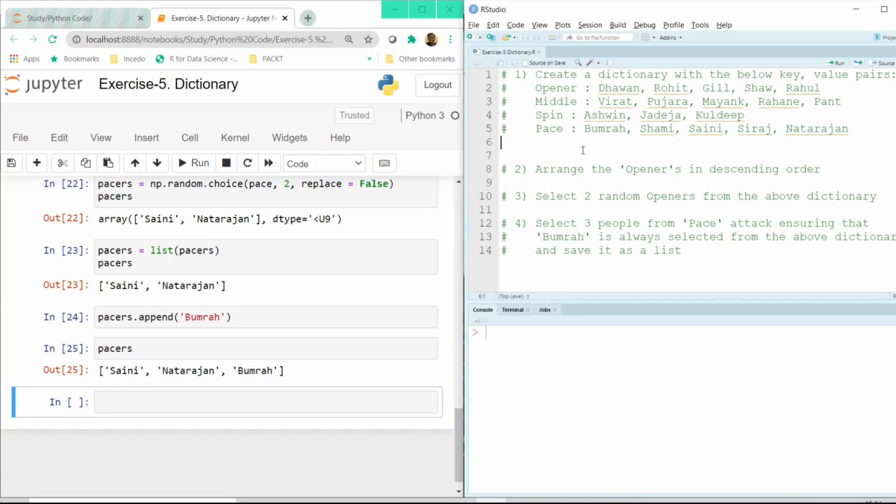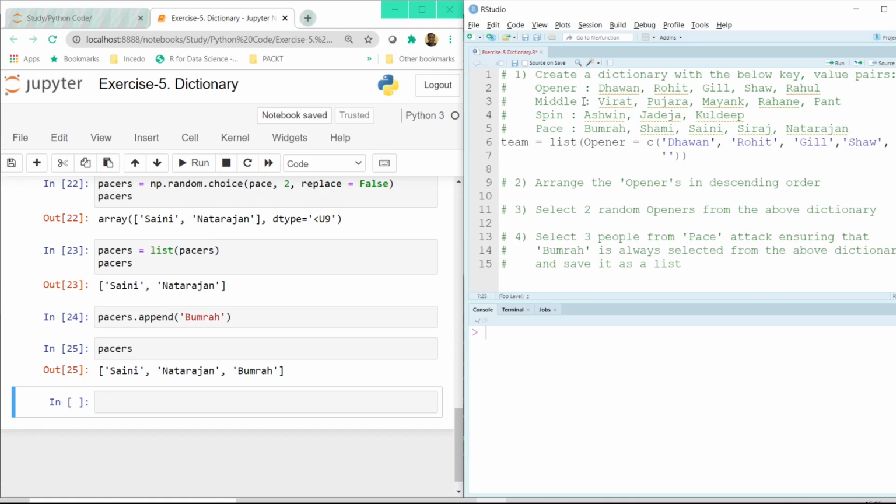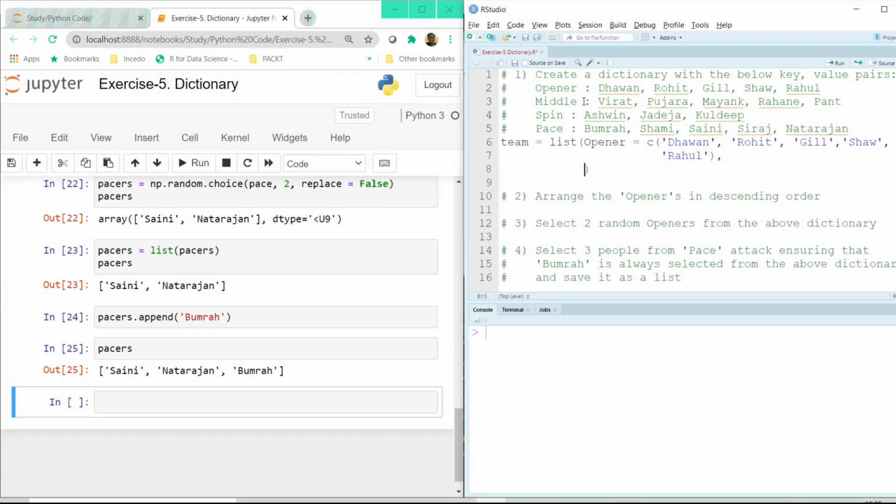So here again, if we create a variable called team, assign multiple values to a particular key is using the list operator, because list does not give us any limitation that one key can have only one value. So the way we do this in R is using the list command. So inside list opener, since we have more than one values, we have to use the combine operator. So opener equal to Dhawan. Similarly for the other keys.